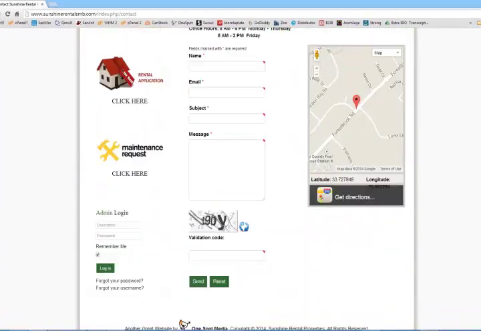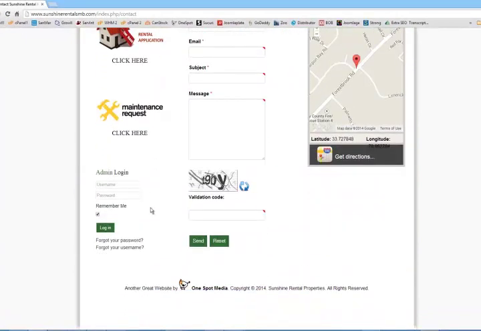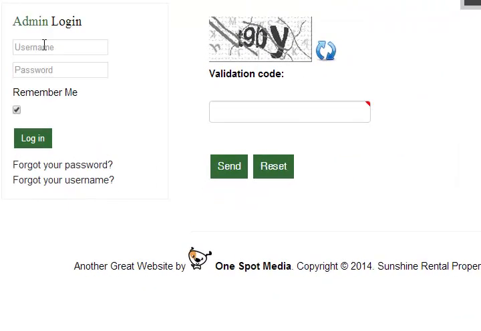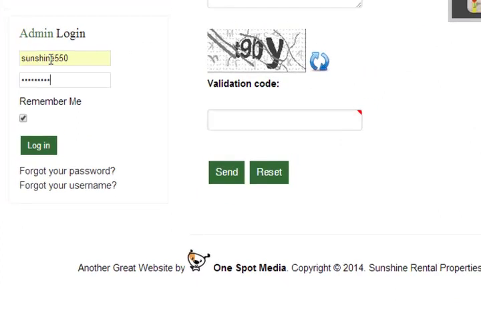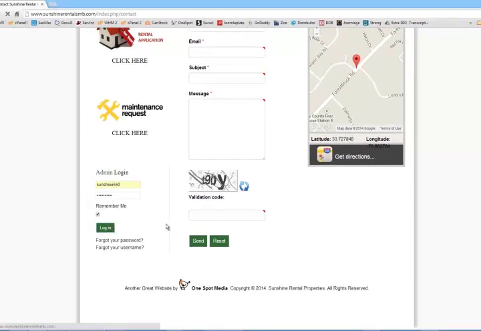at One Spot Media we typically place your login on the bottom left hand side of your screen, and this is where you'll put in your username and your password. So we're going to do that right quick, and then you hit login.